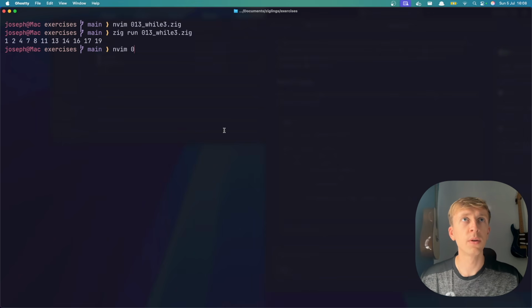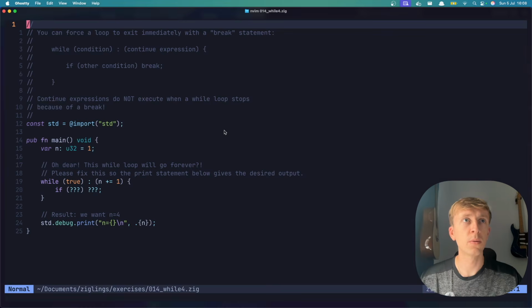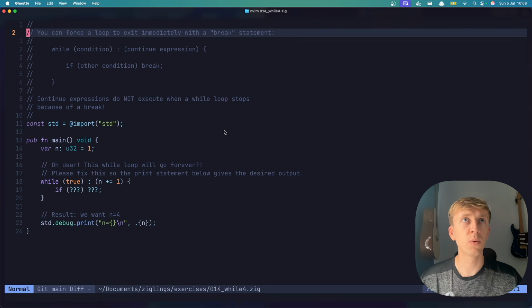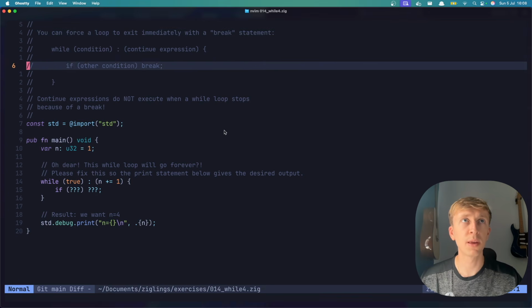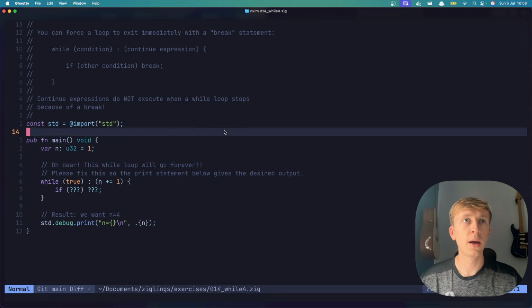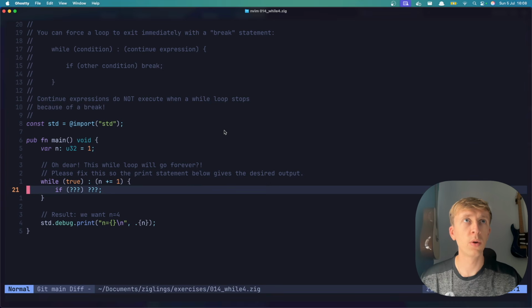So we're on 14. We're still on while loop. You can force a loop to exit immediately with a break statement. Continue expressions do not execute when a while loop stops because of a break. Right, okay, that makes sense.